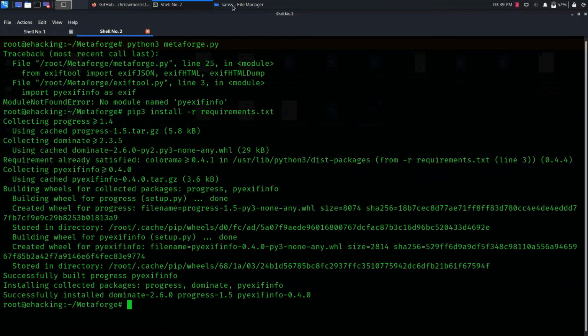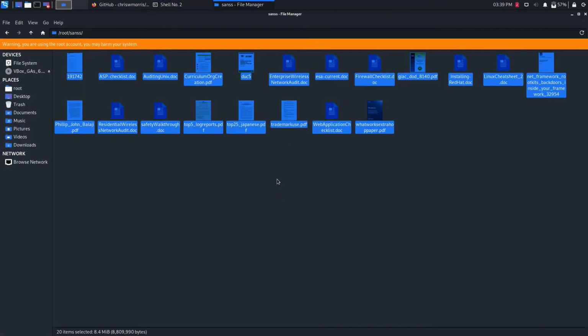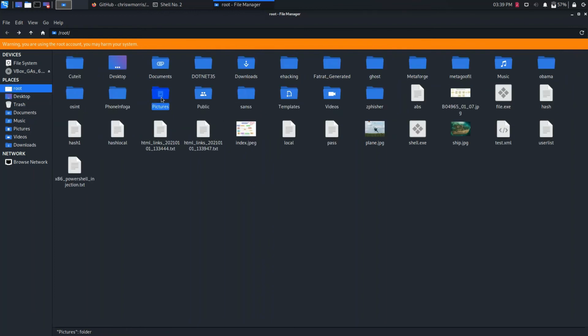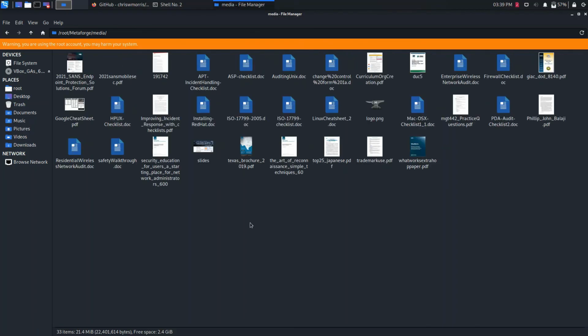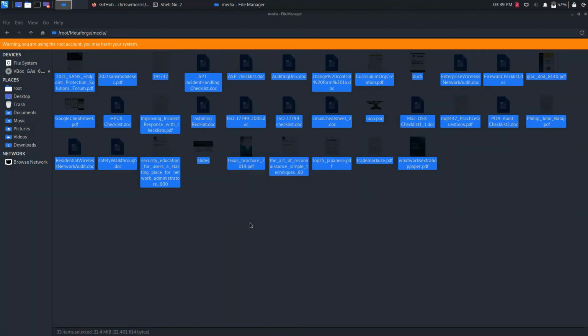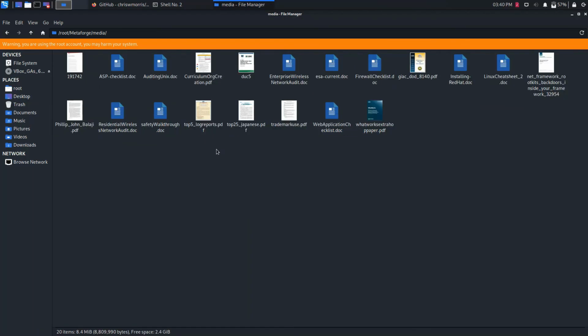One more thing that I forgot to mention: in order to use this tool, MetaForge, you need to copy all the files that you have downloaded, the files whose metadata you want to analyze. Copy them and go to the MetaForge directory. Here you need to get into the media folder. I'm removing all the files that were placed here before. Then I'll paste the new files that I have downloaded.